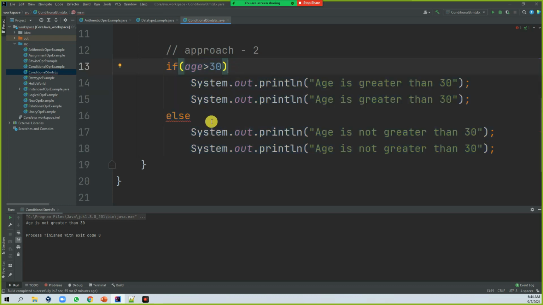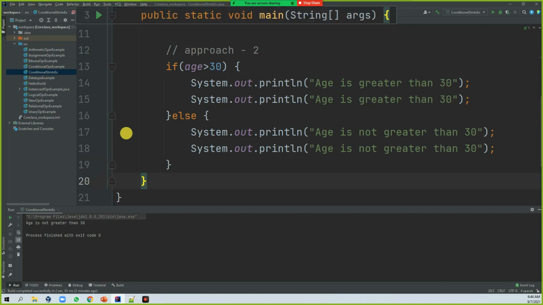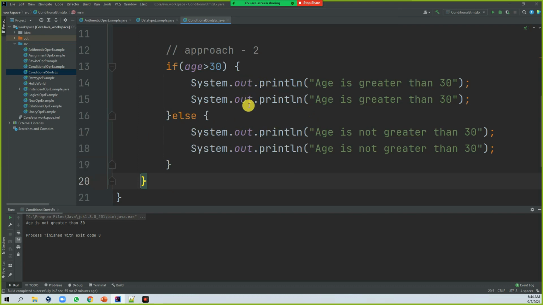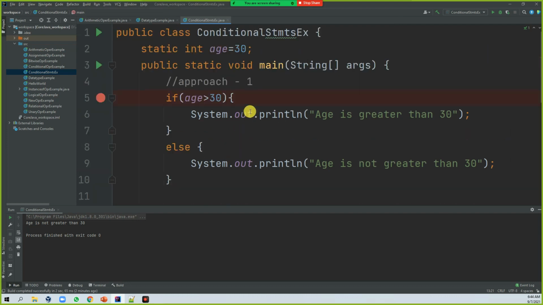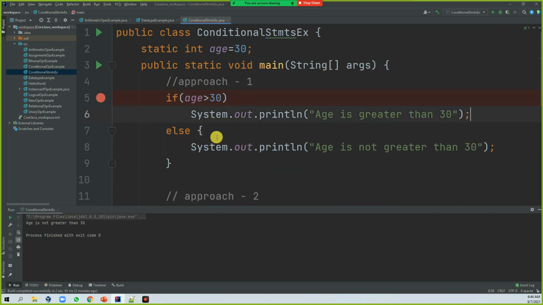So to avoid this problem, what you need to do, you should add it like this. See here, like this you can use it. So what I'm trying to say, when you are going to use multiple statements as part of that condition, you should use the braces. If you are using a single statement, okay, you can remove this.